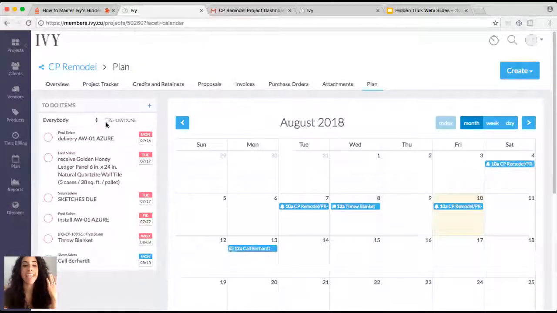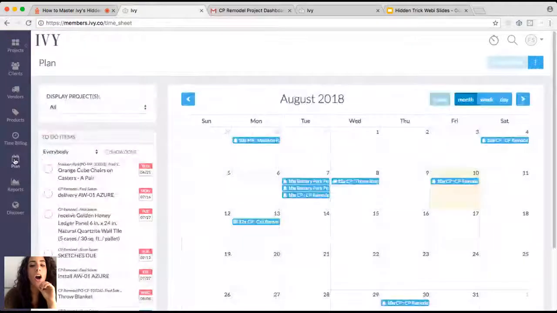And again, we have this on a project level, but also on the global level. So right now we're seeing everything that pertains to CP remodel. If I go into my plan section over here, I'm able to see all of the different to-do list items, all of the different calendar entries that exist across my entire project. Oh, excuse me, across my entire account. And then you can filter down through here.